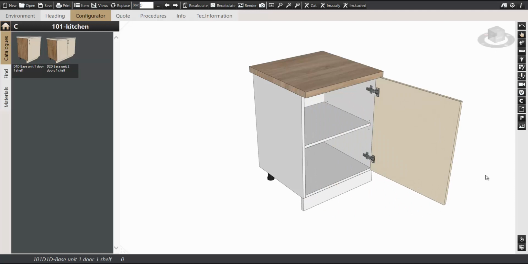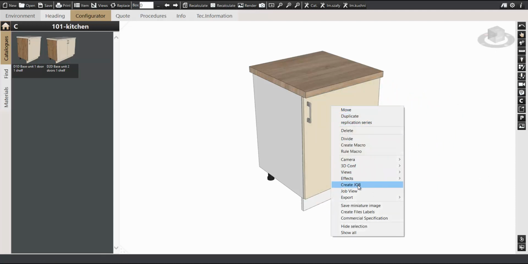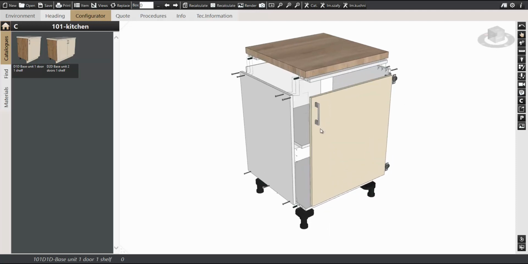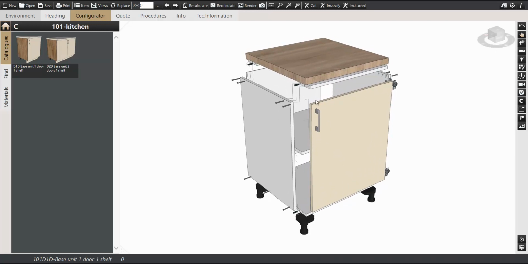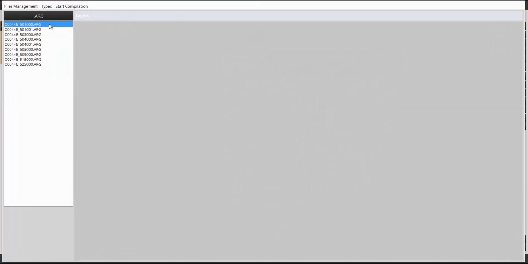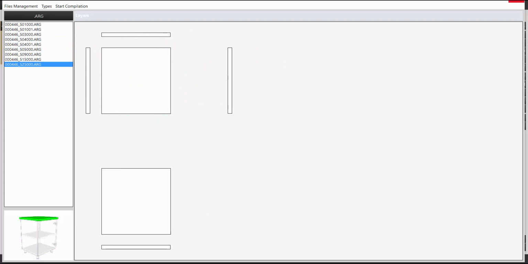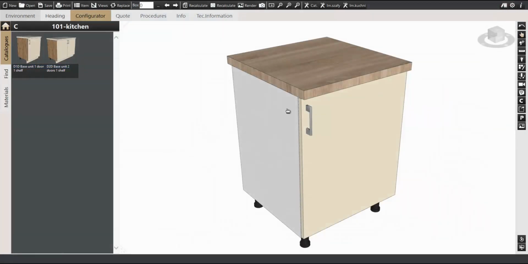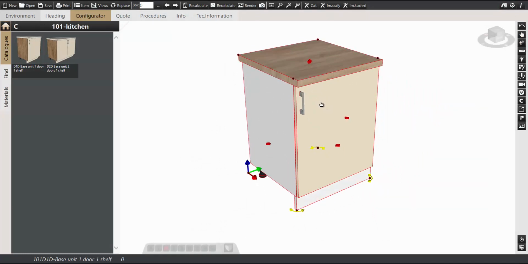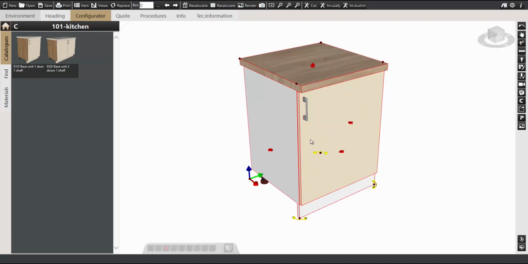Let's start with a little example for a kitchen. You see a simple item with one door and one shelf. The system of TreeCAD is that all the production data are included in the catalog. After the explosion view, you will see our generic graphical list with all the drilling, all routing, and all process independent from the machine. So let's come back to our little cabinet, and we now want to show in which way you can edit this item.